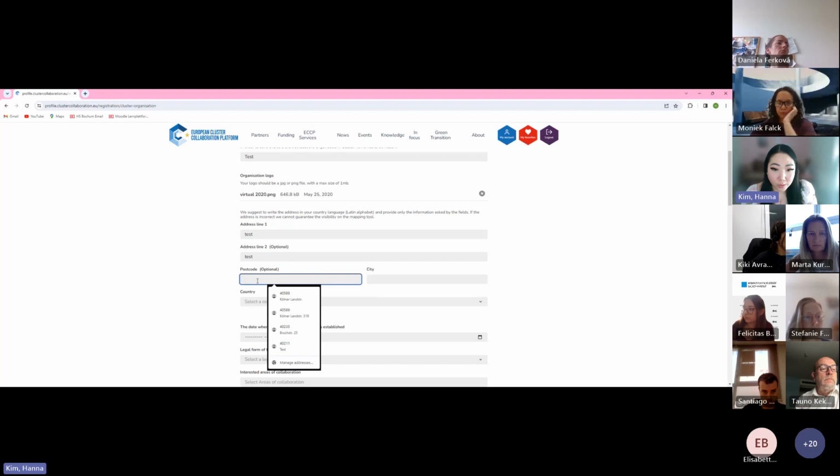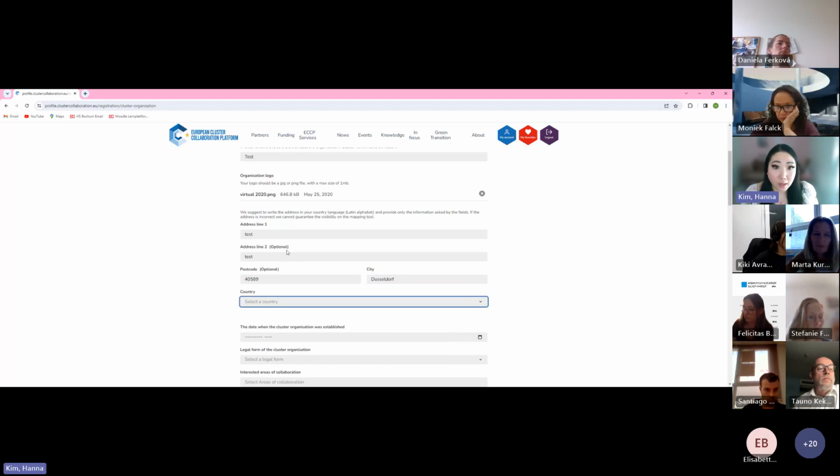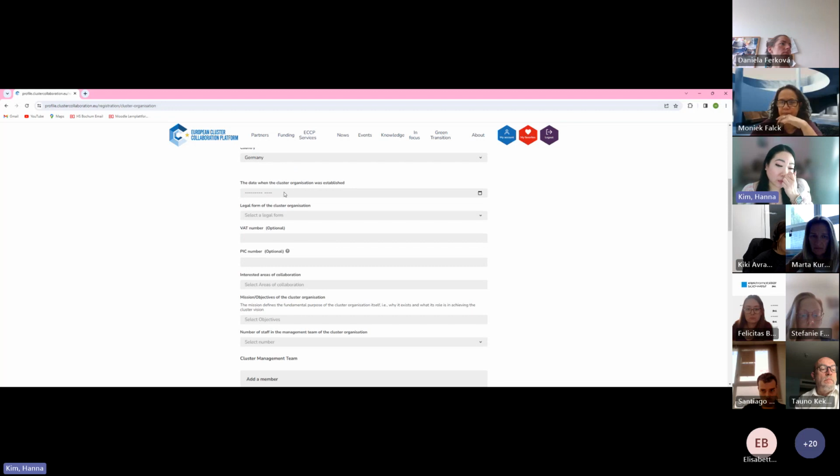The postcode, city, I'm in Düsseldorf. Country, I am in Germany. There we go. And then the date when the cluster organization was established, it only has to be month and year. It doesn't have to be the day. So you don't have to remember the exact date.